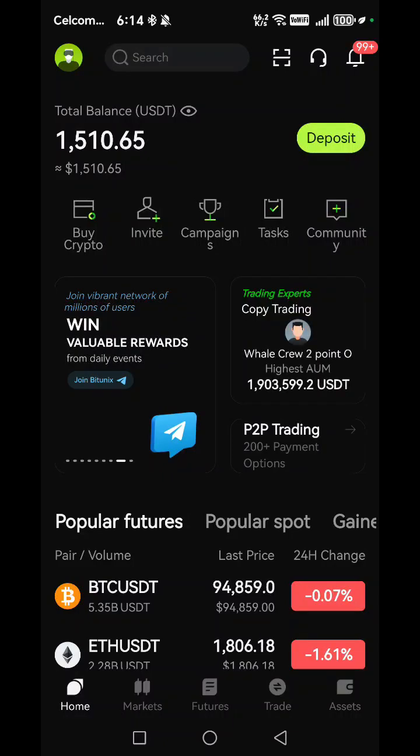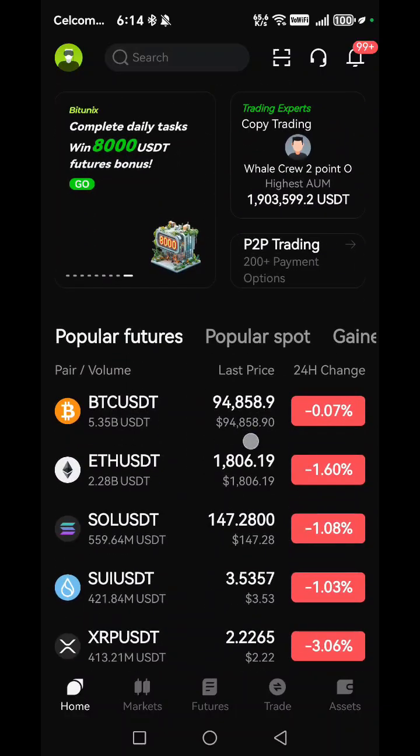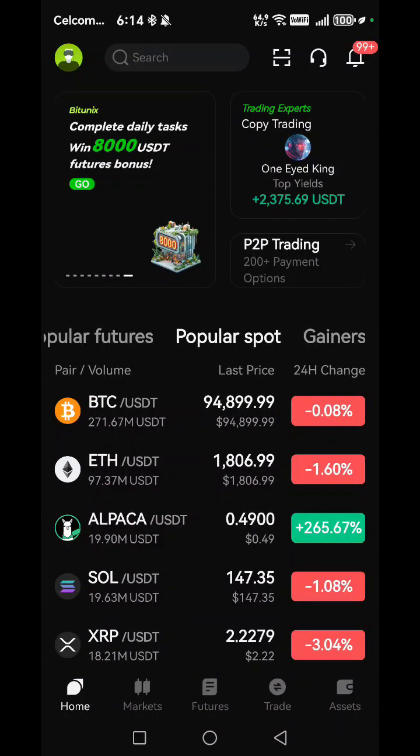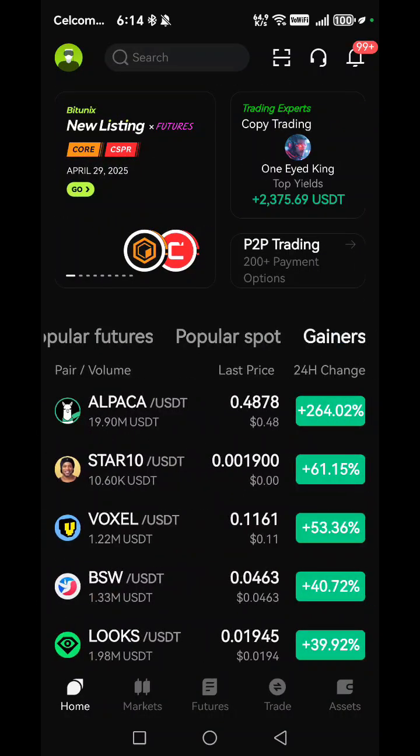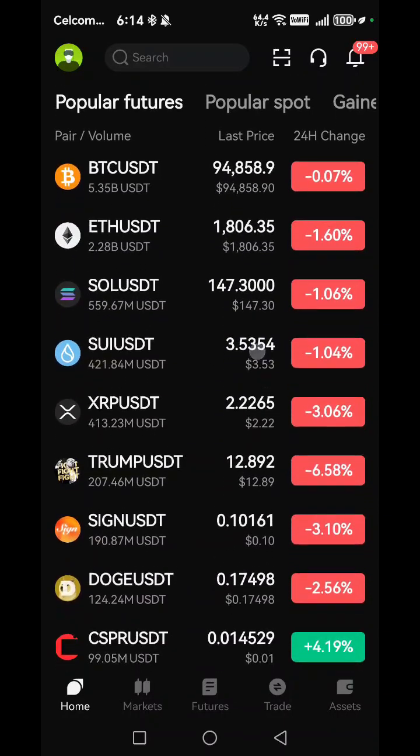Okay, so now let us go to the functionality part. This is the home page, and from the home page you can see some popular spot gains in the past 24 hours, top gainers in the past 24 hours, popular futures, what are the coins that people have been trading right now and stuff like that. And this is what you can see from the home page.